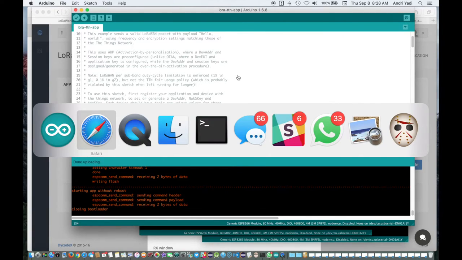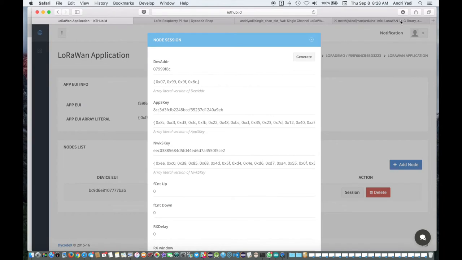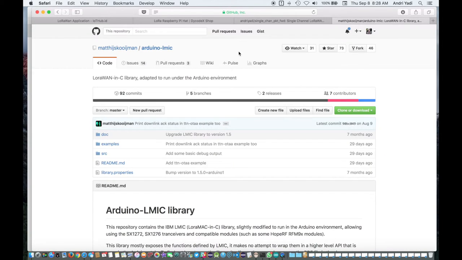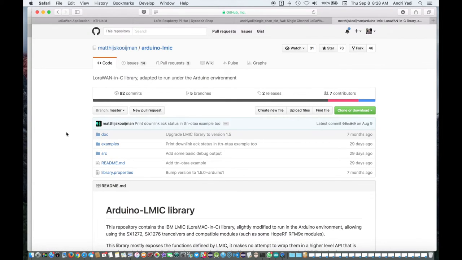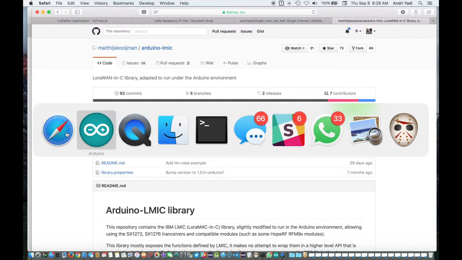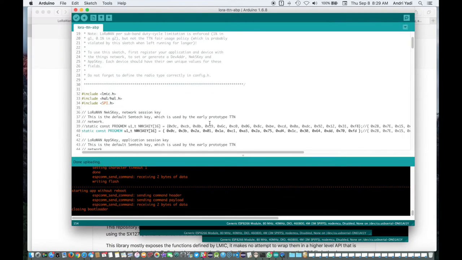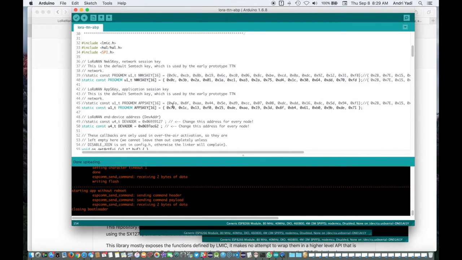So for the library itself, I'm using this source code from this repository, Arduino LMIC. I already installed it. So let's switch to the Arduino IDE. And I also use the example sketch coming from the library, LoRa TTN ABP.